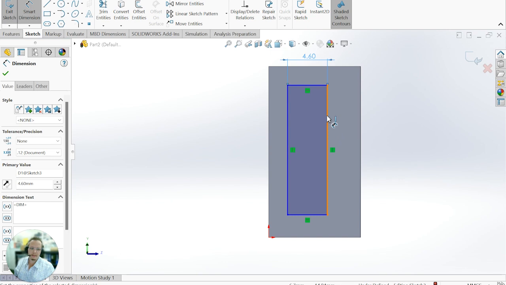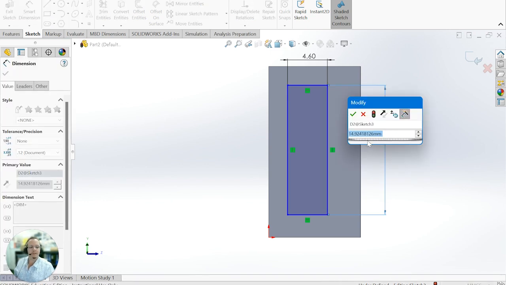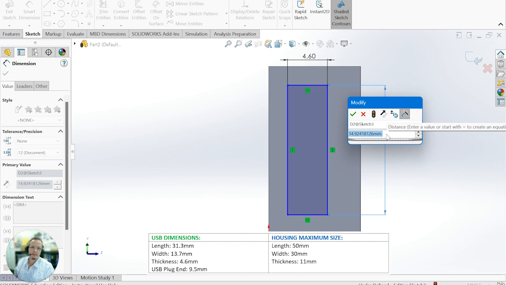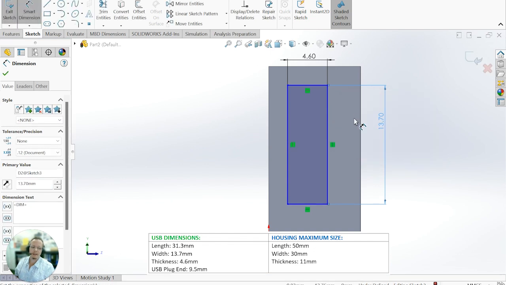Now I'm going to go to the length of this line here. I'm going to select this line and drag it out. Just moving my mouse out and clicking allows me to change that number there. It says 14.9. I'm going to check my dimensions for my USB. The width of the USB is 13.7. So that's what I'm going to make my hole, 13.7 millimeters wide. Clicking the tick there.